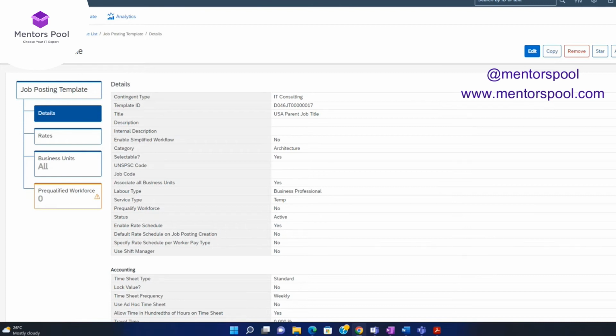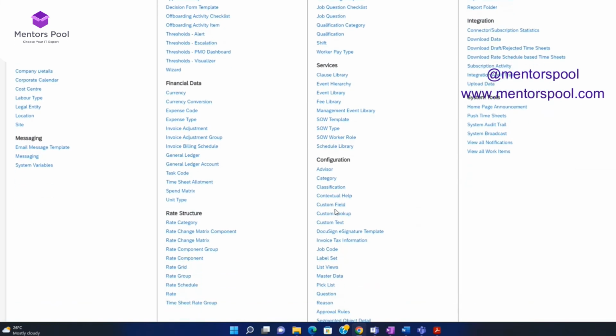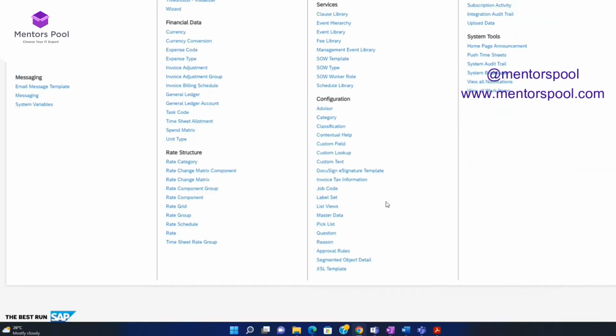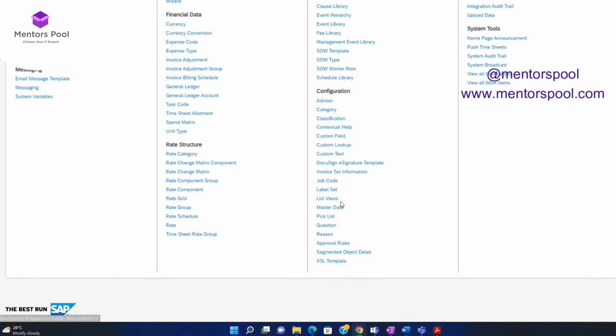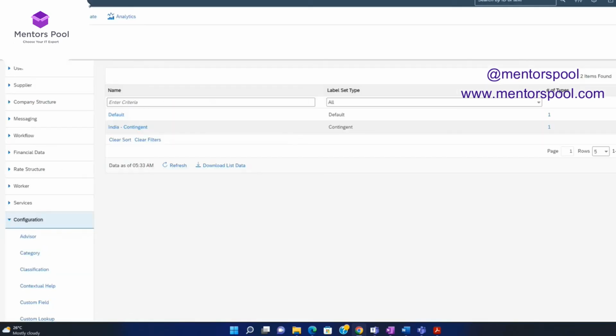But the one that we saw in custom text is a universal one, right? Yes, that's a global setting, but this is more of a local setting. You can control it better than that one. Okay, so that's what label set is about. Any questions over here?